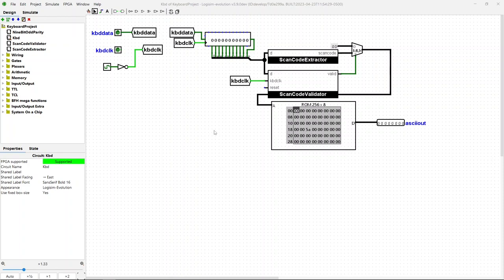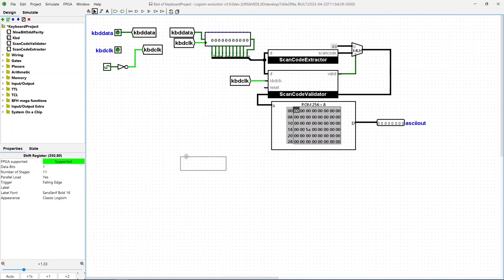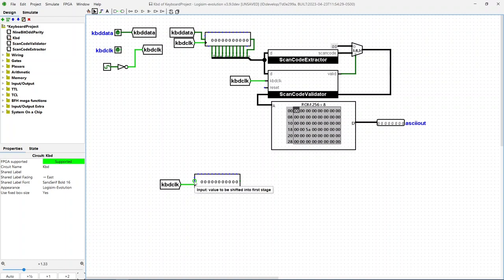So in order to do that, let's add another shift register. And of course, our shift register is going to need the clock. So let's talk about the value that we're going to feed to this shift register. The values that come through here should be the values that are leaving this shift register, right? So this input here should be tied to this output.